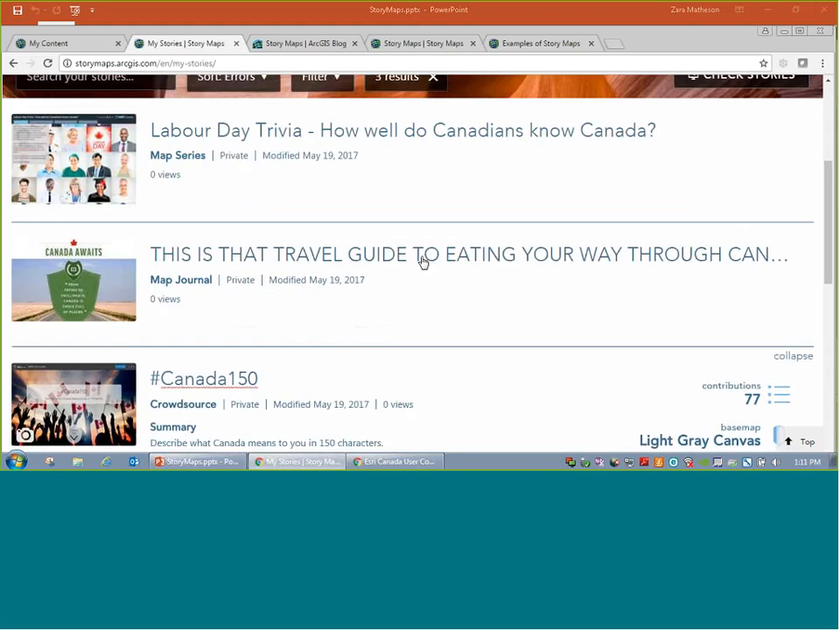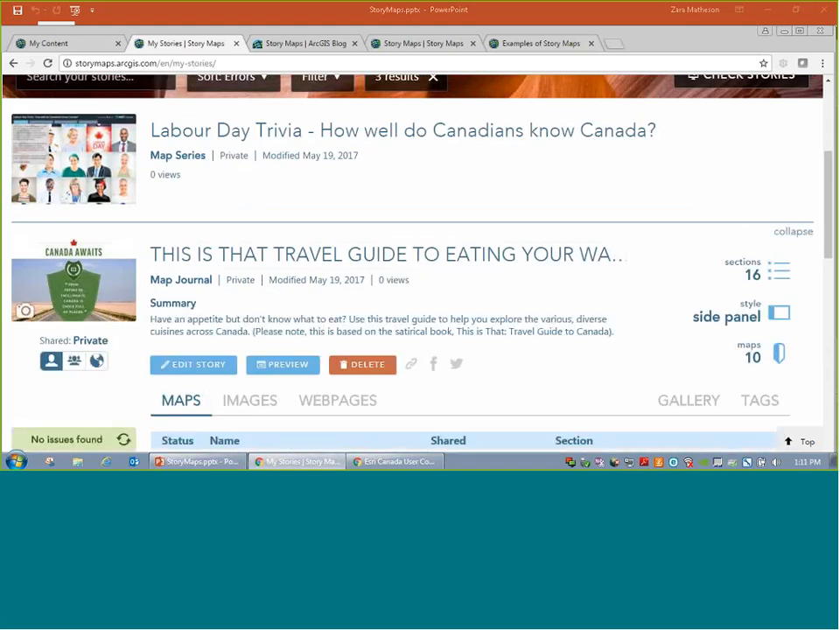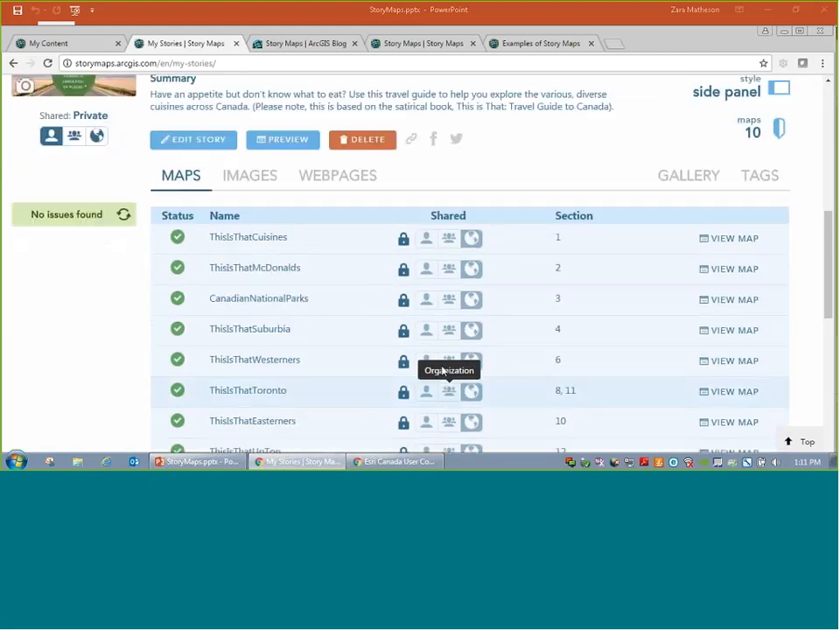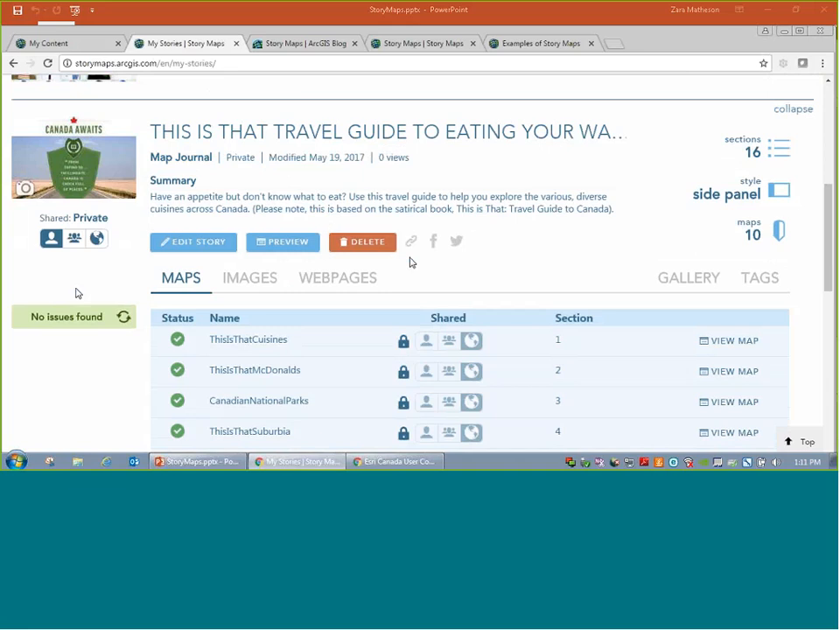If I go to a different one, this time it's Map Journal, it will tell me similar information, but because it's a different story map type, I get a little bit of customized information, such as the number of sections, the style that it's using, and again, you can see all the different maps that are included. It would also show up if you had any issues. It would show up here where it says no issues found.